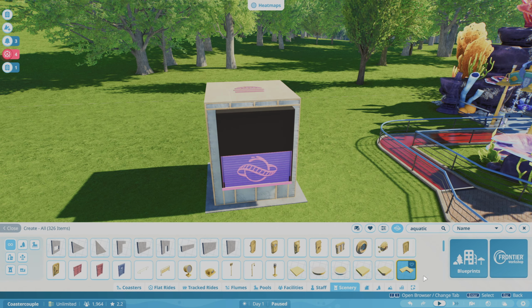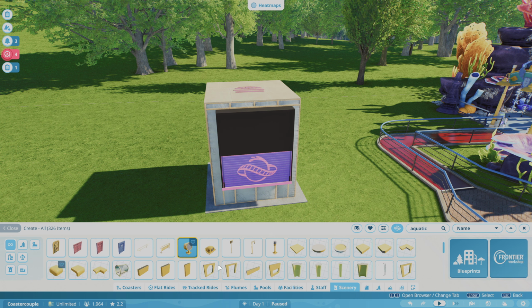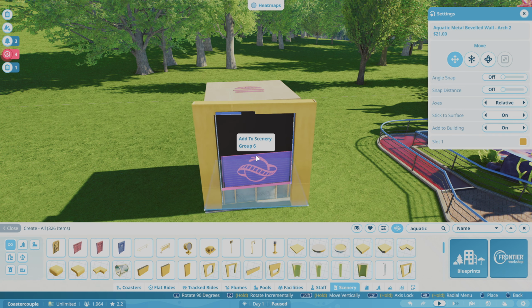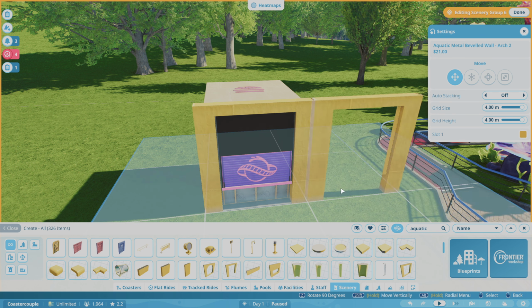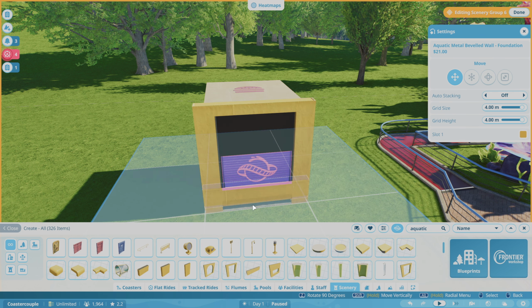My scenery here, I've typed in aquatic, and literally you can customize it to be however you want. So for example, I want to put a yellow front on it. Boom, I've got a yellow front. I want that to be yellow.